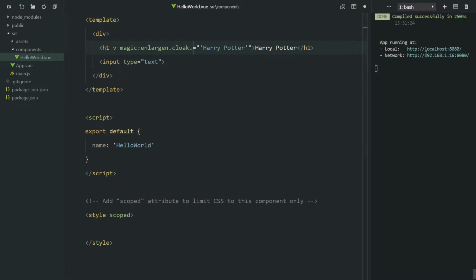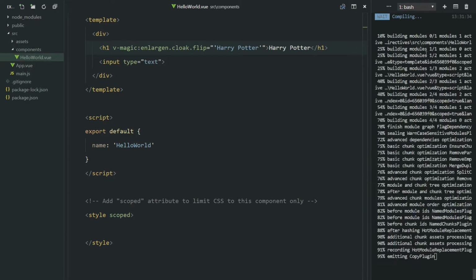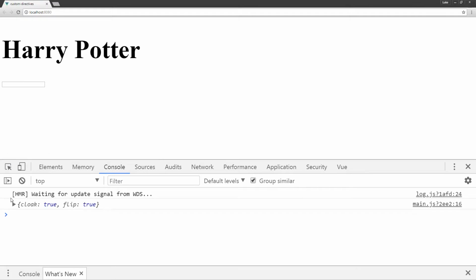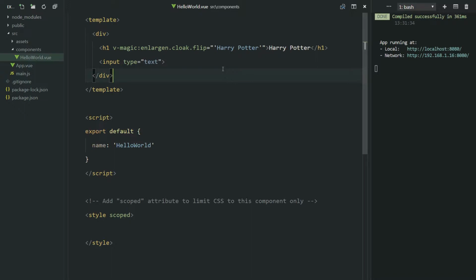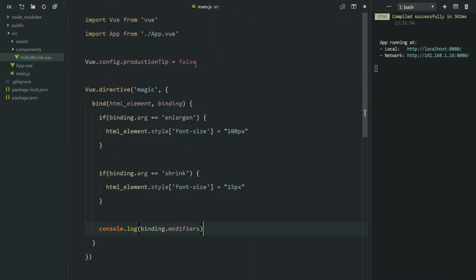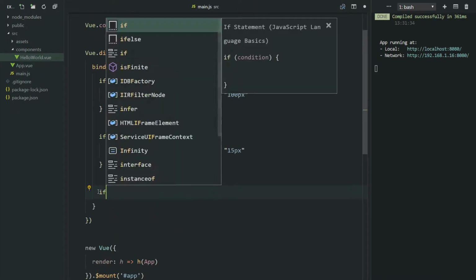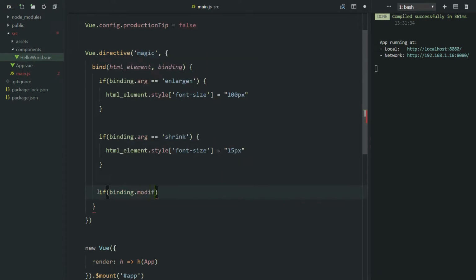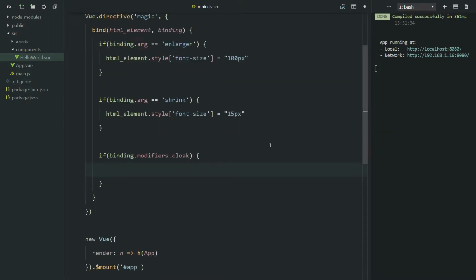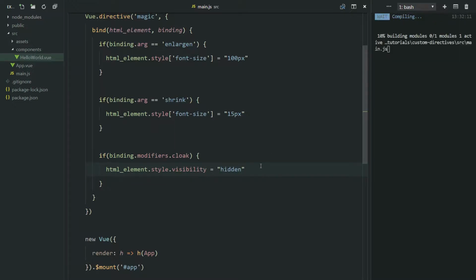So let's add another one, what about flip? And now we have an object with cloak and flip set to true. So why is that useful? Well, what we can do is create some sort of action depending on whether or not these modifiers exist. And I'll show you what I mean by that. So now I can say if binding.modifiers.cloak exists, because Harry Potter has his invisibility cloak, we can grab the HTML element, style, and set visibility to hidden. So now Harry Potter is going to put on his cloak and be hidden.